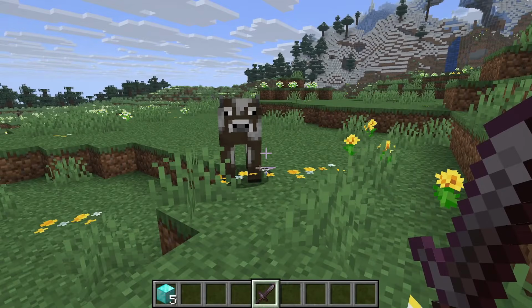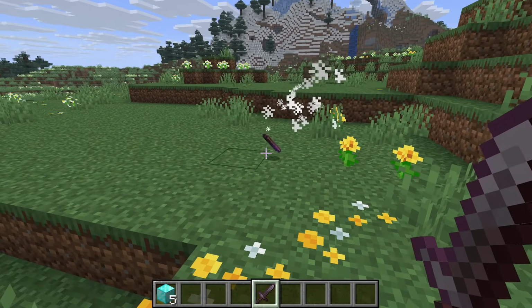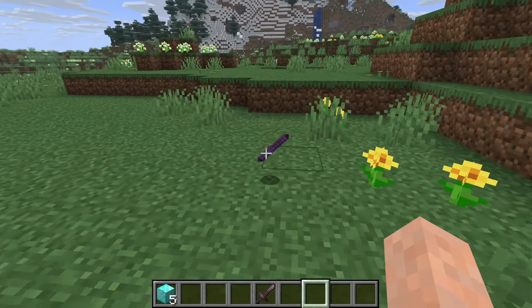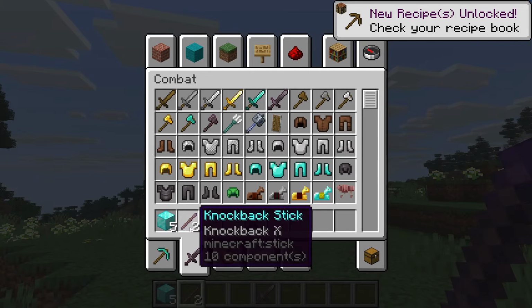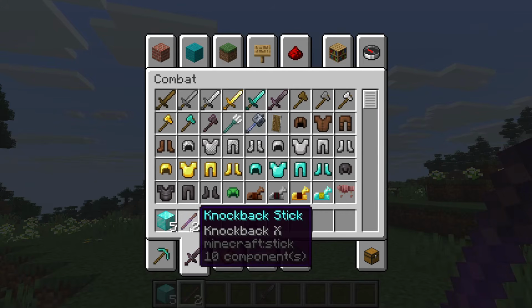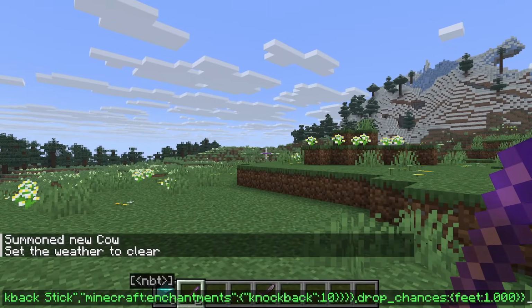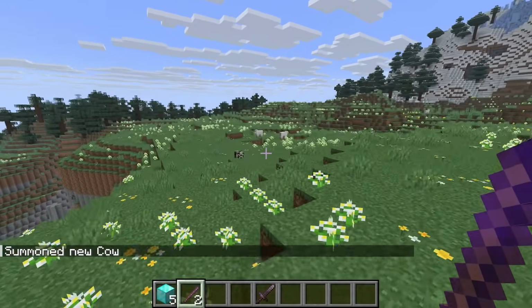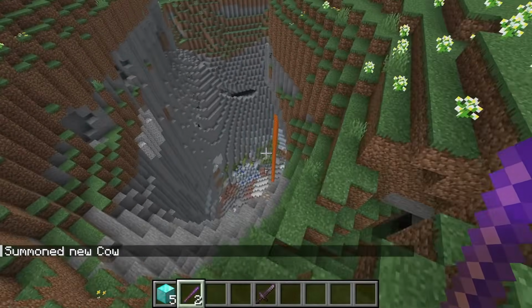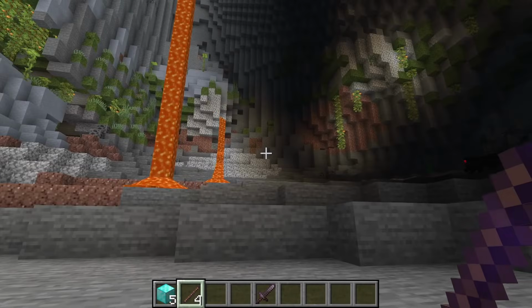So let's see if our command actually worked by killing the cow. There we go. And indeed we see that 2 sticks were dropped. Let's pick them up and look at them. Indeed, they're called knockback stick and they have knockback 10. Exactly the components we added to these sticks. So now if we summon another one of those cows and hit it, you can see that we have our beautiful knockback 10 and knockback sticks. And there goes the cow. What did it drop? Well, wouldn't you know it, it dropped 2 more of those knockback sticks.